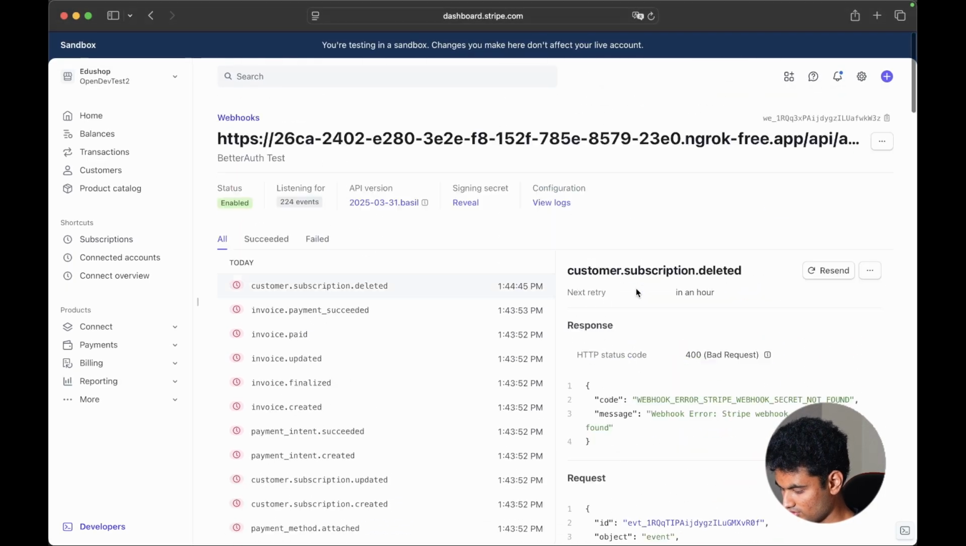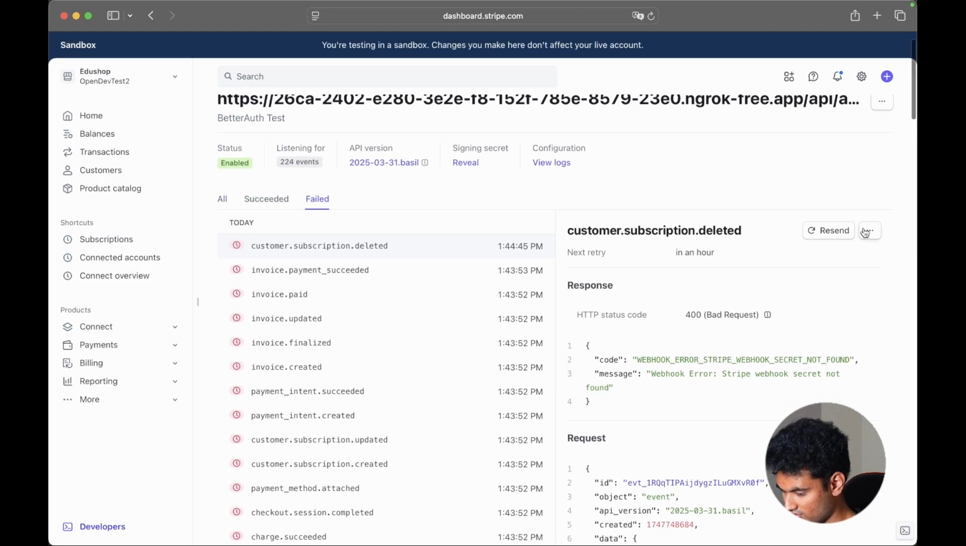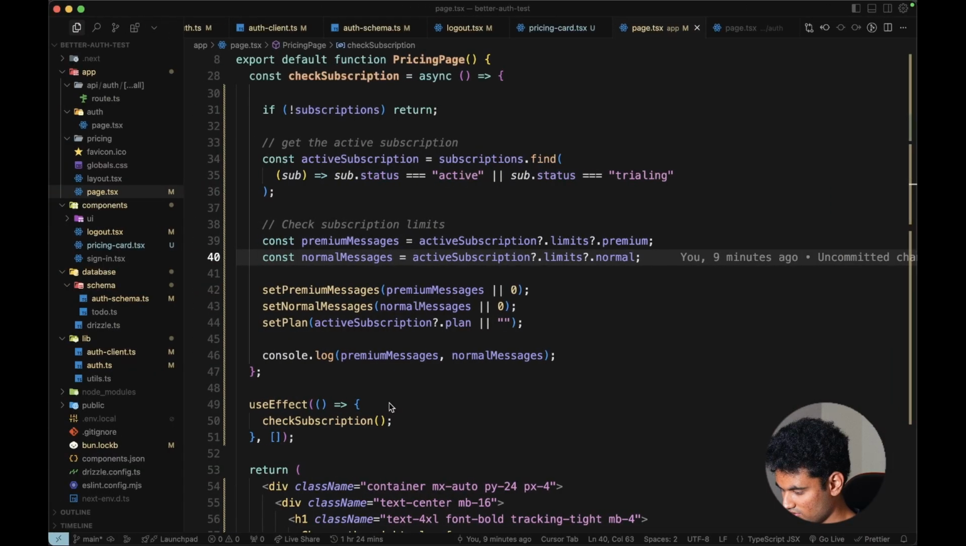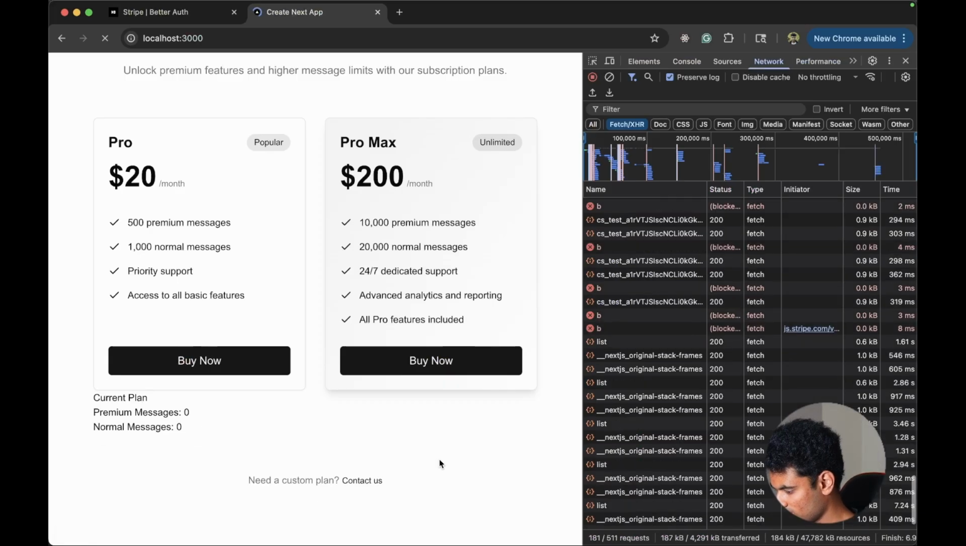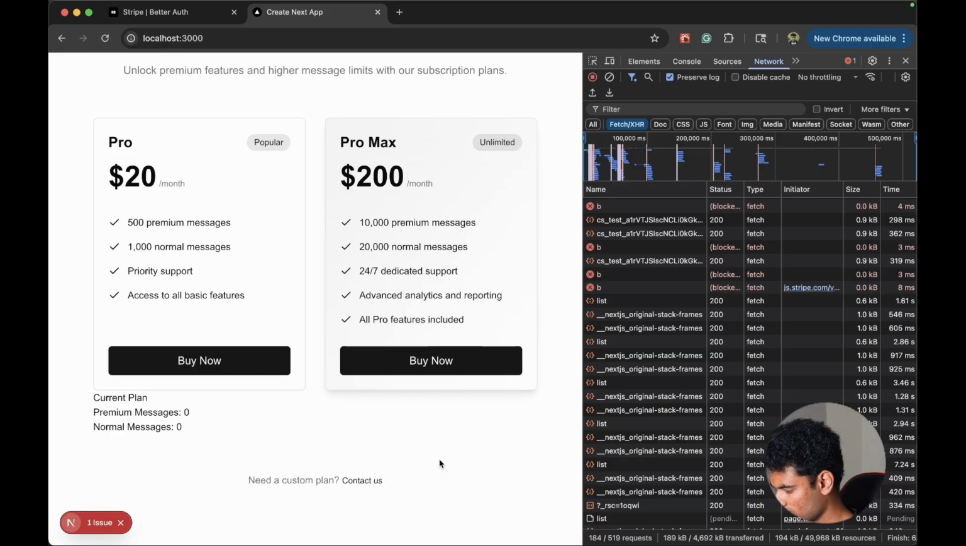But now we need to resend all of these things. So how do I just resend every failed event? Is there a way for me to just resend all the failed events? Maybe I should just resend the invoice paid, updated, finalized, created, payment succeeded. I probably should be sending that in an order, but whatever. Let's see if it's working now. Please work.